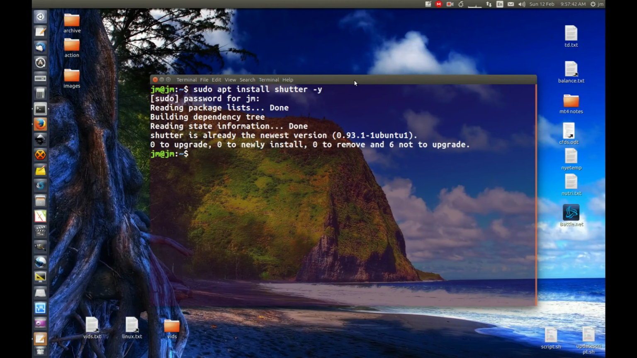But that's pretty much it in a nutshell, guys. That's an alternative to the Snagit application in Windows.